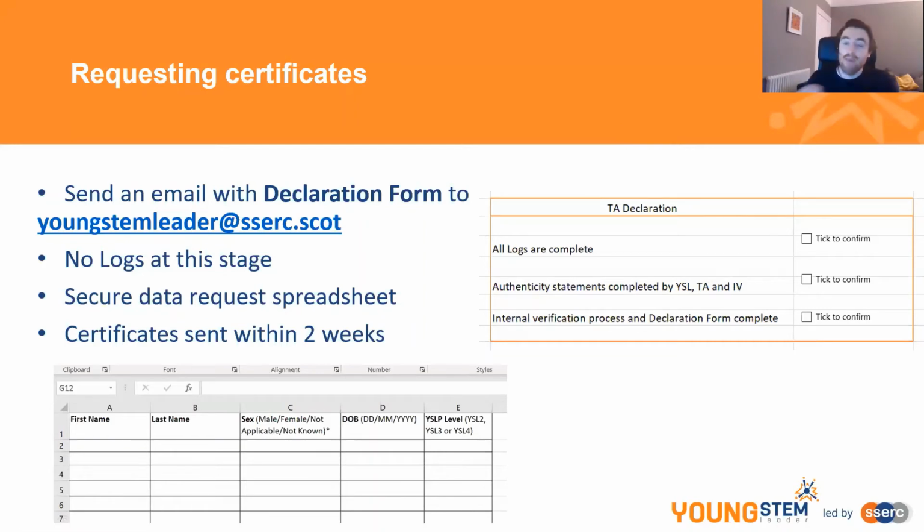You then attach that to an email back to us, and we will get the certificates produced and, again, securely sent to you within 2 weeks, usually within 2 weeks. That'll come straight back to you. And that is the process of internal verification and certification. And hopefully it's fairly straightforward.